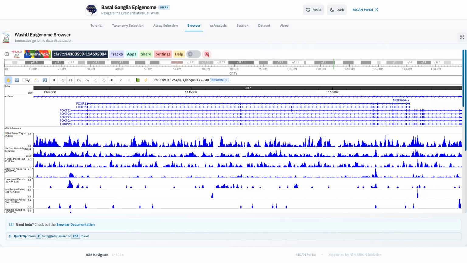The WashU Epigenome Browser has extensive documentation on these features. There is a helpful link right below the browser view that says browser documentation. It will link to a GitHub page where you can learn more about every feature in detail. That's the browser tab.